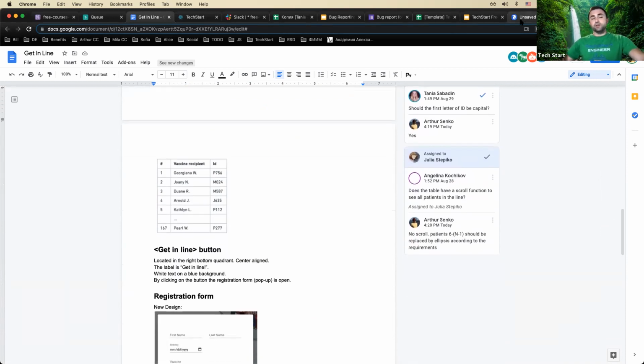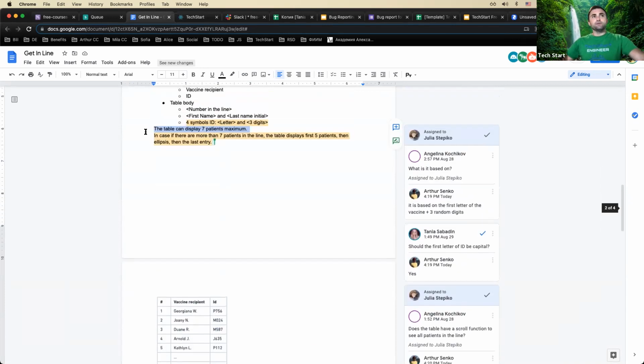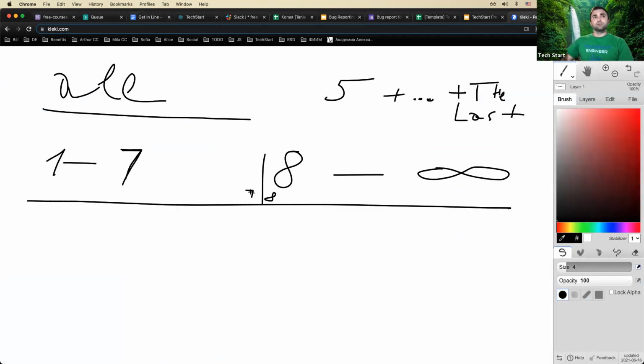For example, for the field, we have 4 test cases minimum. For the table, in this case, we have 2 test cases minimum, which is 7 and 8. You try values on boundaries, which is 7 and 8. In case you add 7, you should see the entire table. Once you enter number 8 patient, you should see the 5 first patients, then an ellipsis, and then number 8. So 6 and 7 will be hidden, right? So this is the main one.